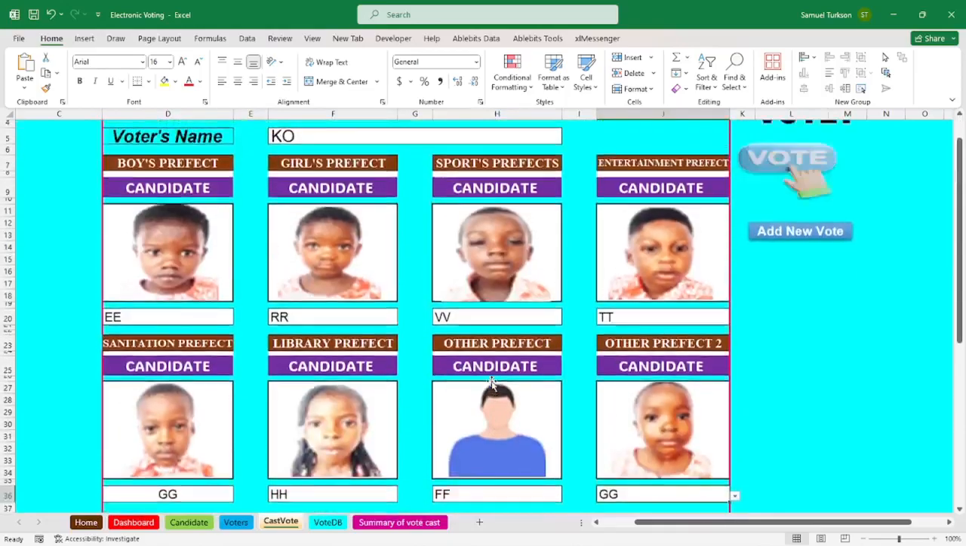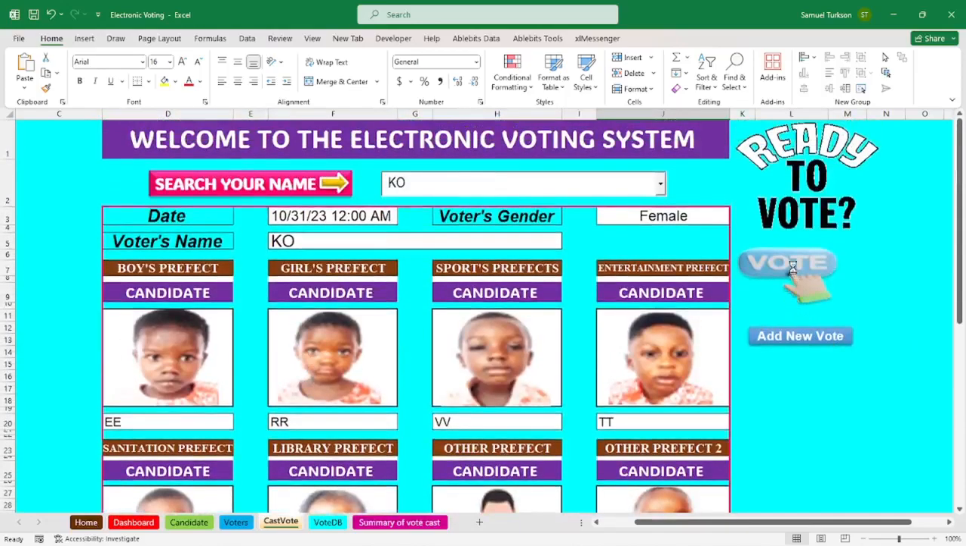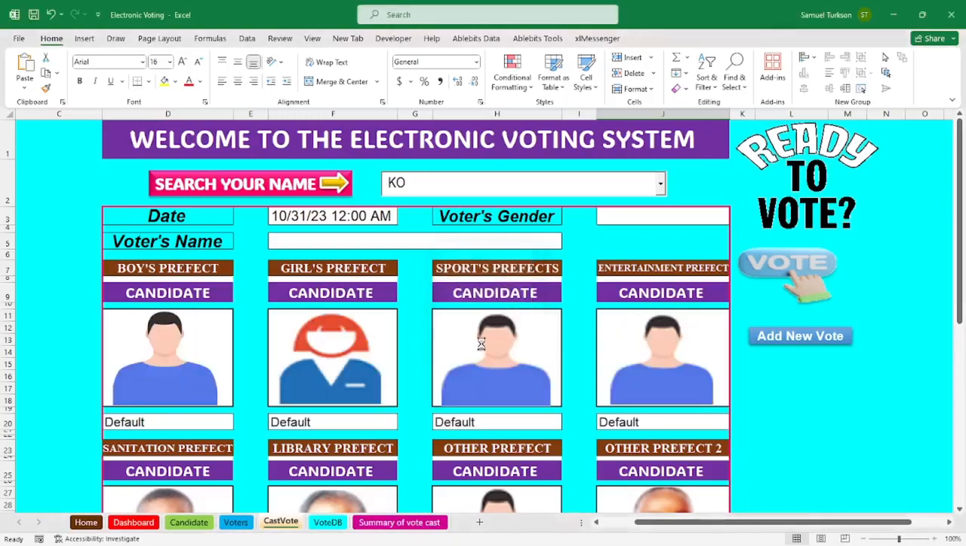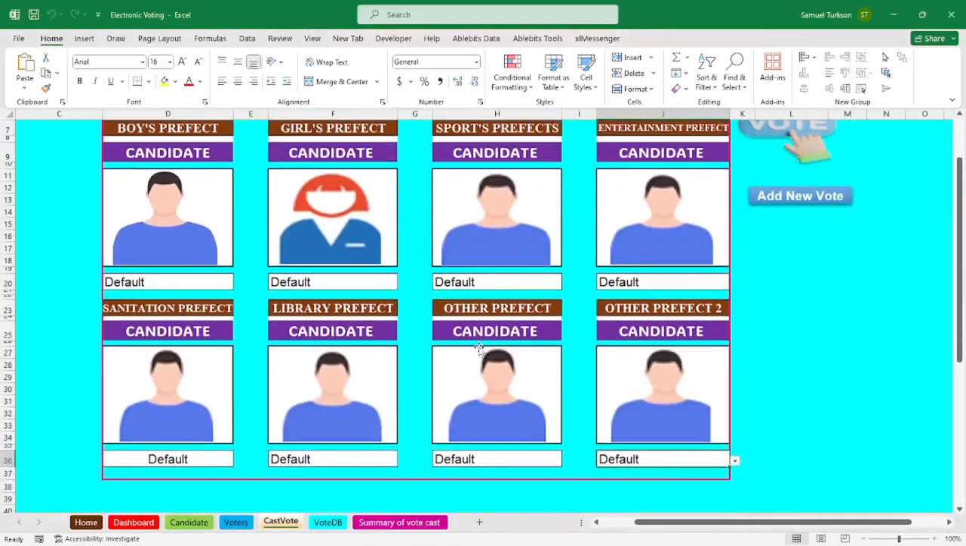Then when you have finished, just click vote. It says vote cast successfully. So when I click OK, all the images will be cleared and it will return back to normal. So now let's come here.